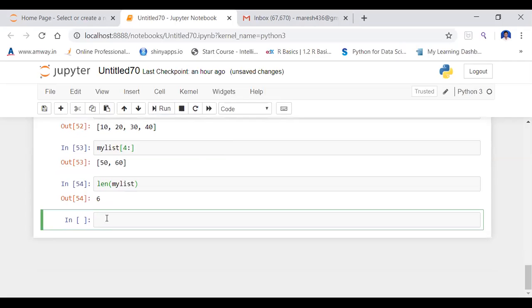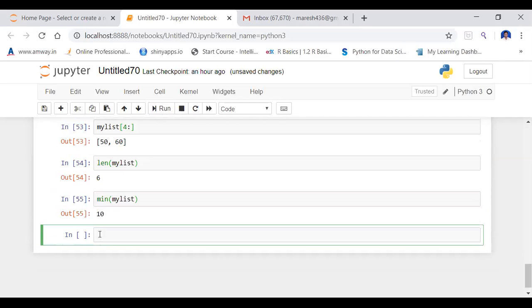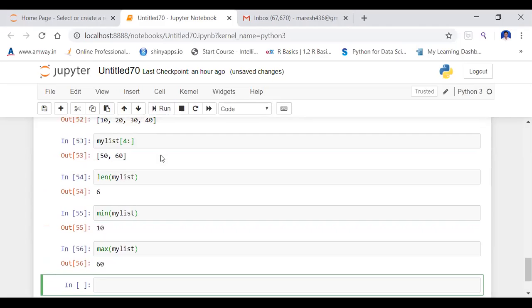If I want to find the minimum value in my list, use the min function and supply my list. Minimum value is 10. If I want to find the maximum value in my list, supply the max function and the variable name my list. Slicing is over, minimum is over, max is over. Now I am going to stop my screen sharing. You share your screen and execute in your Jupyter notebook.